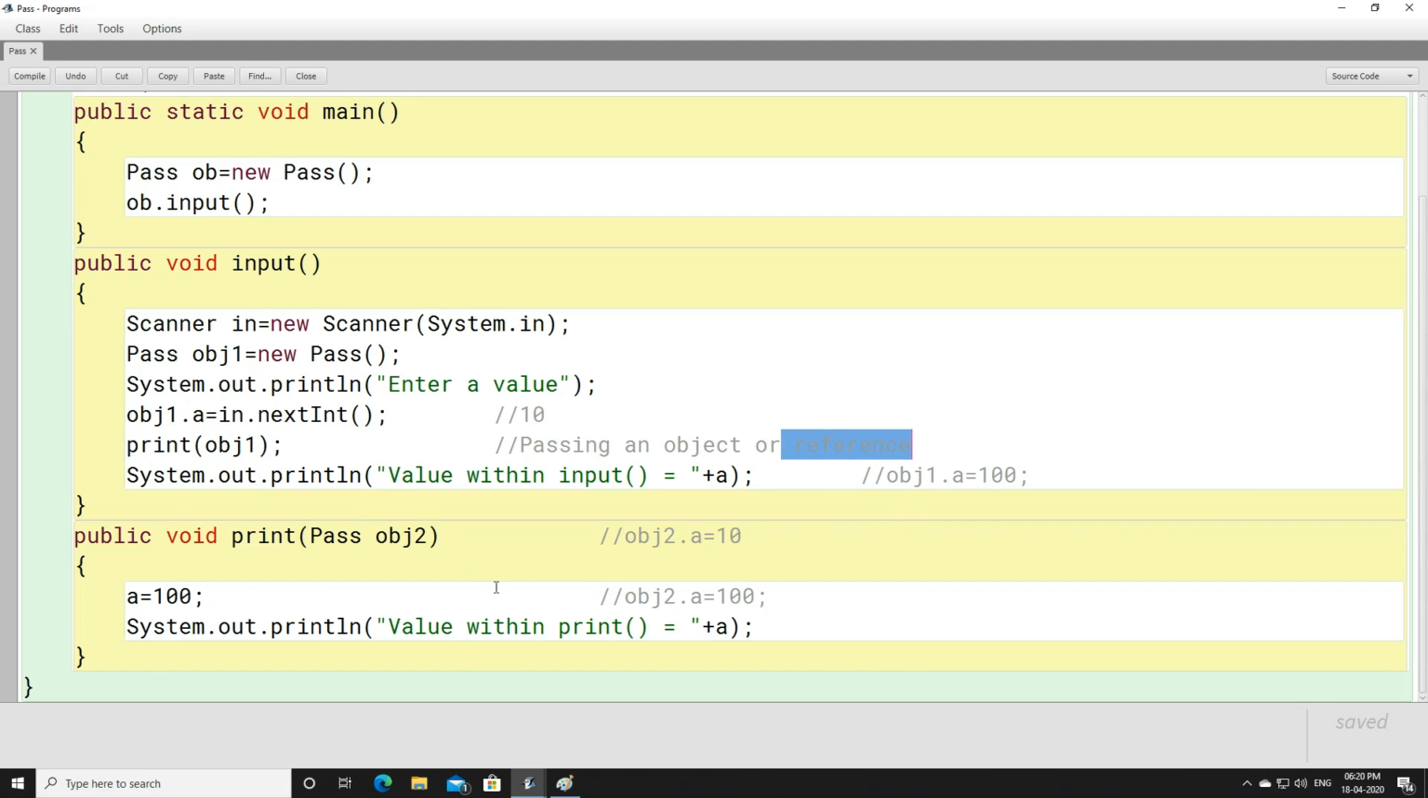And why is it changing the actual parameter? The reason is, here a value is not passed, rather an object is passed, rather a reference is passed. So when you pass a reference, when you pass an object, that reference or that object gets stored to another object, or another reference. Here obj1 is one object, obj2 is another object. When obj1 is copied to obj2, now if you make any change to obj2, the same change can be seen in obj1.